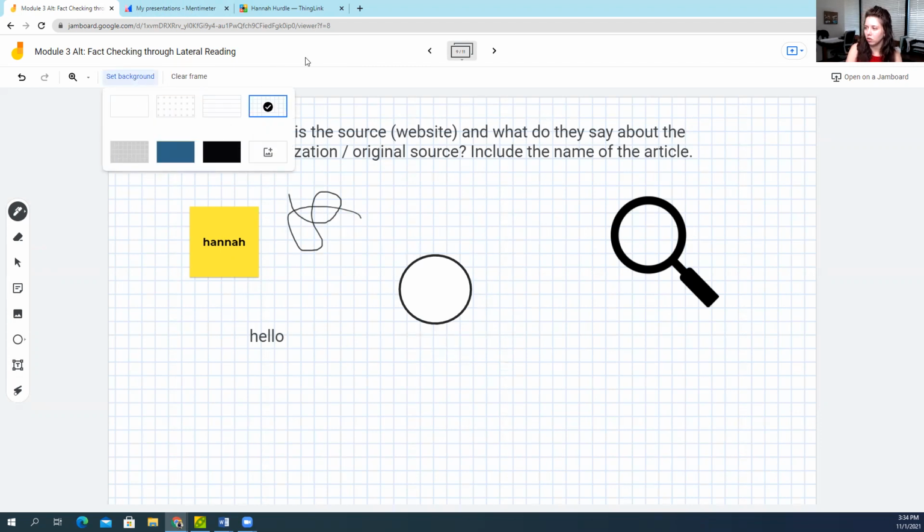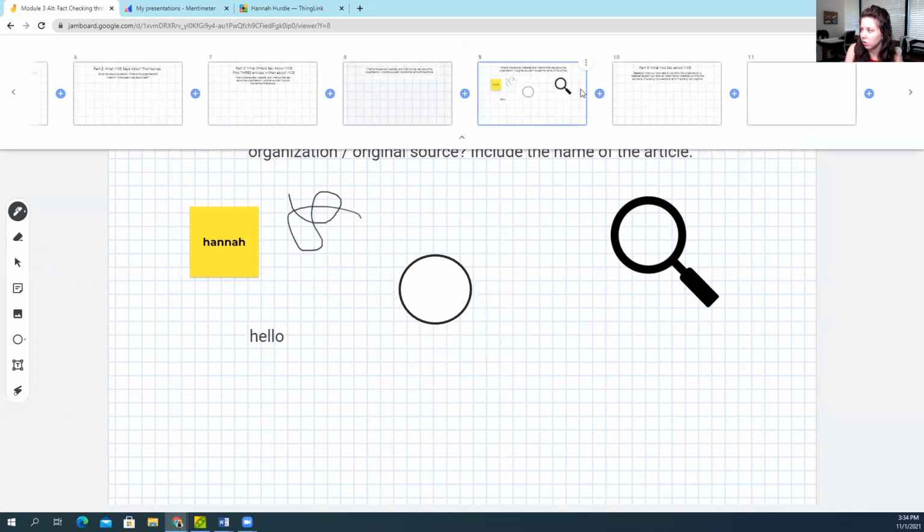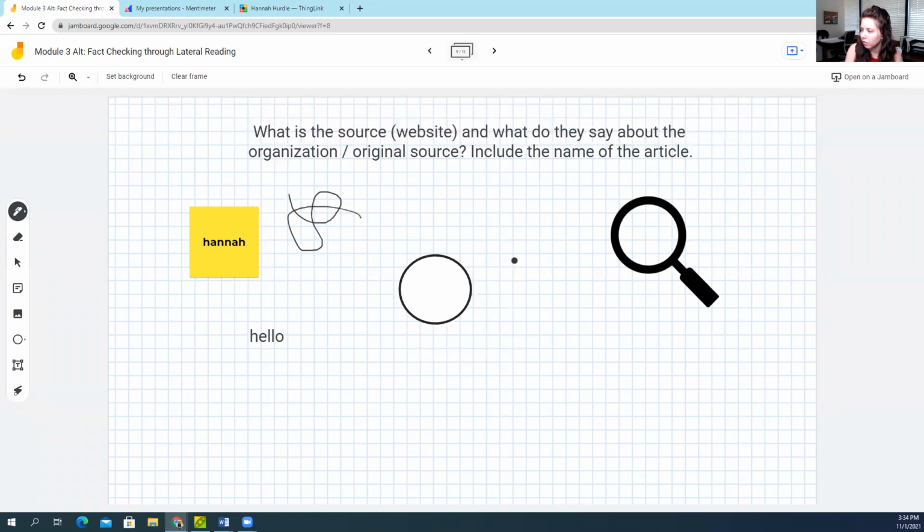So say you're having a student create their own presentation in Jamboard. They could create the background, set it up, add an image, add slides. You can rearrange your slides. So this is something that you could have set up for students to use, or students could use it in a class for creating their own presentation.